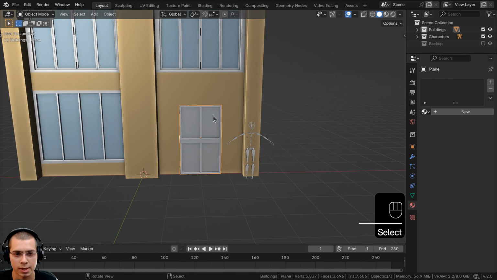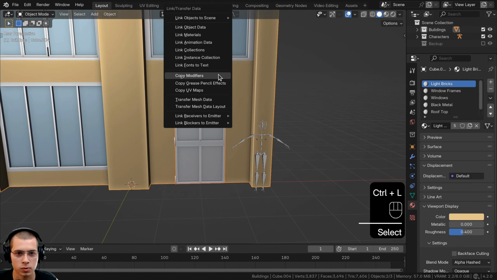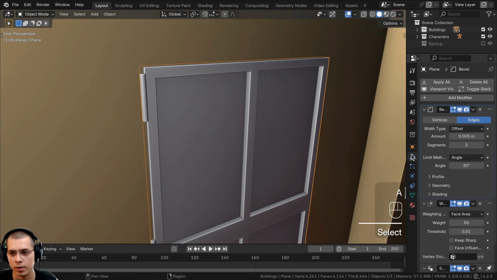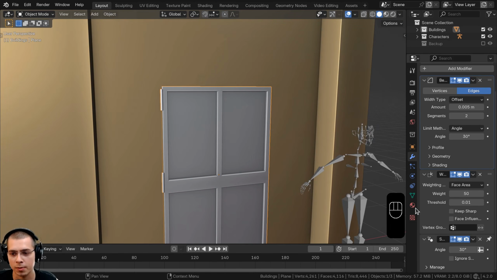So we're going to select the door and then shift and select the building. We'll use Control L and we're going to copy modifiers so it has the same modifiers. That way over here on the modifier properties, it has the bevel and the weight to normal. And then we can add the materials.